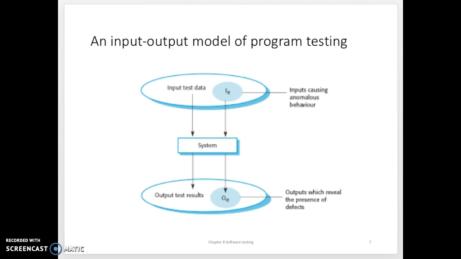This diagram actually illustrates how the tests are being delivered. It's a very abstract diagram. You can see the input test data and the part of the input test data that causes problems. When we apply this data to the system, we are supposed to get an output test result, and part of this result includes errors, and we refer to it as OE in this diagram. These outputs reveal the presence of defects. So a good test with wrong input would result in wrong output, and this scenario is considered successful if we receive a wrong output for the wrong input.